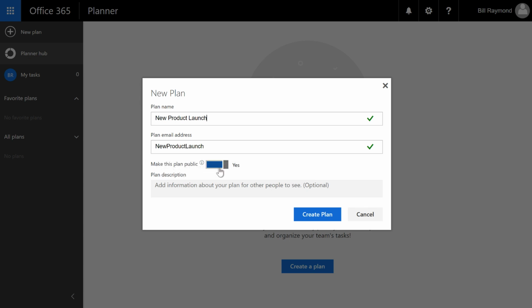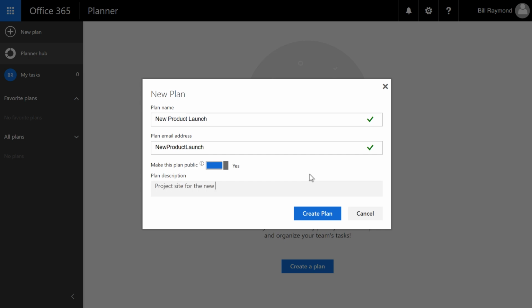When it says make this public, what this is actually saying is make it public to anyone that has Office 365 in your account. So for example, if I say make this public, this does not mean anyone on Google can search for it and find it. It means anyone in my organization can see it. You can also add a description so people understand what this project is for. And go ahead and click Create Plan.